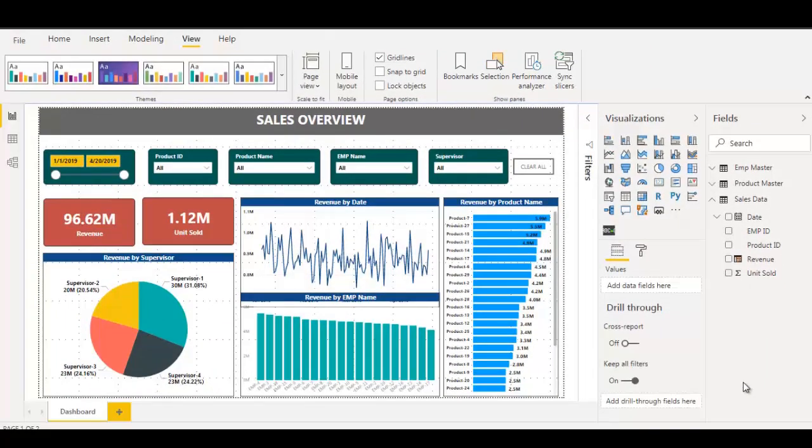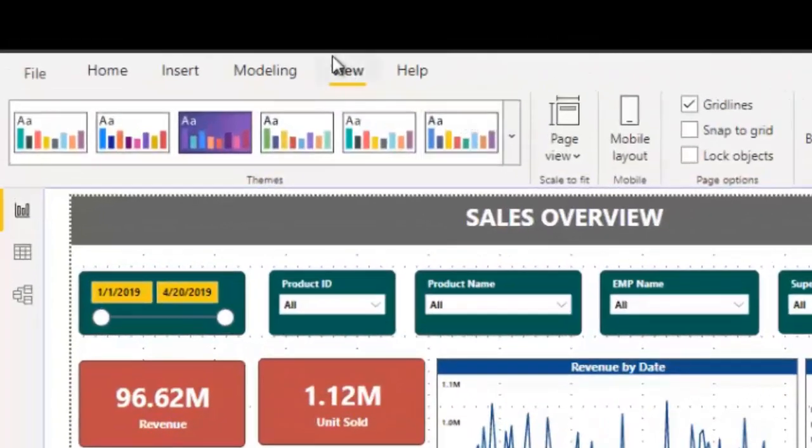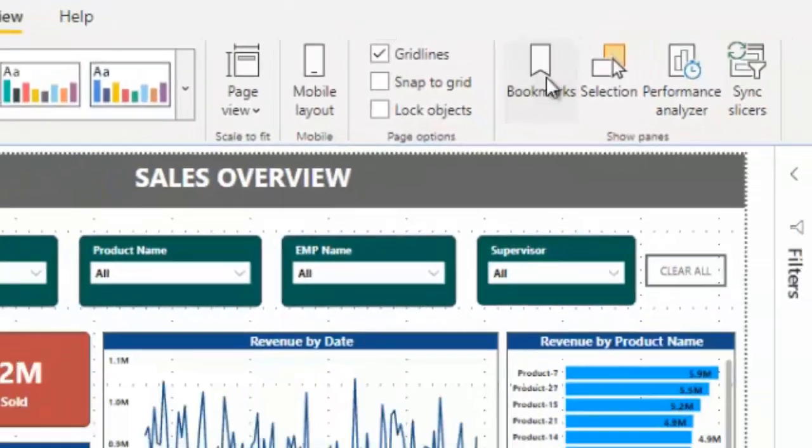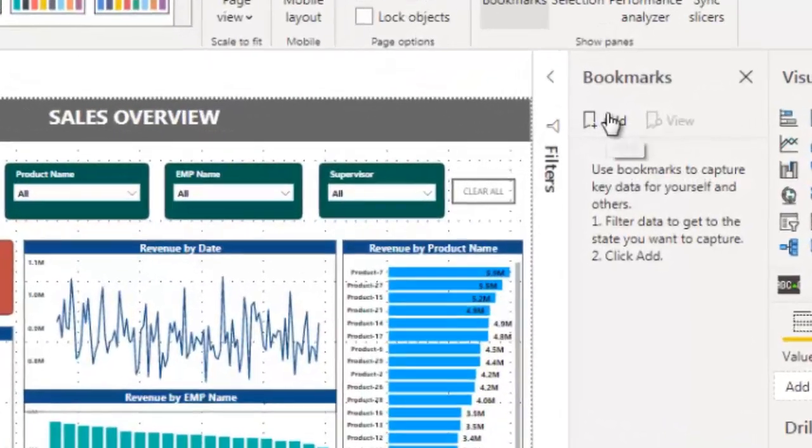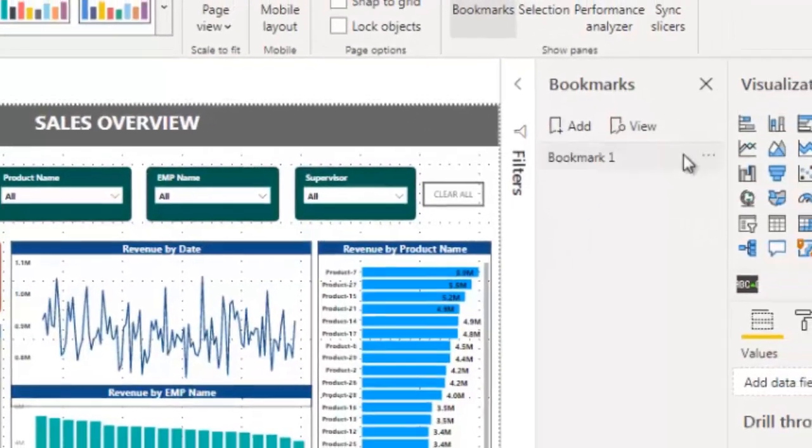Once we create a button, let's go to the View tab and click on Bookmarks. This will open the Bookmarks pane. Before you click on Add Bookmark, make sure you don't have any filters applied to these slicers. That means these slicers should be cleared first. Then click on the Add button. This will add a new bookmark.